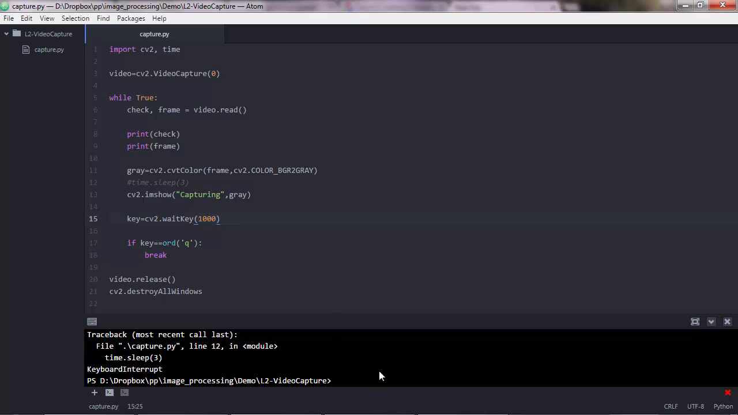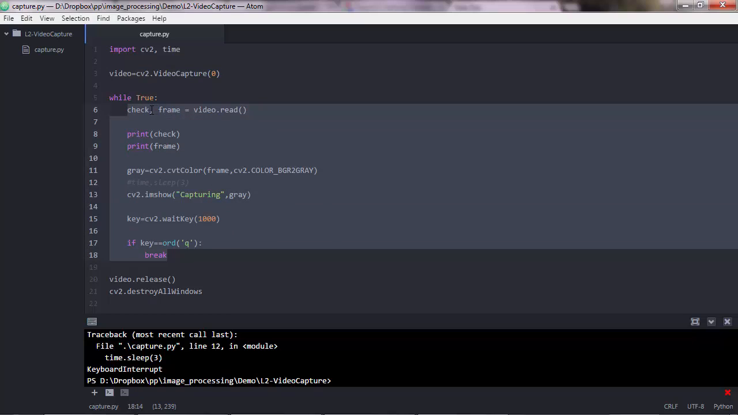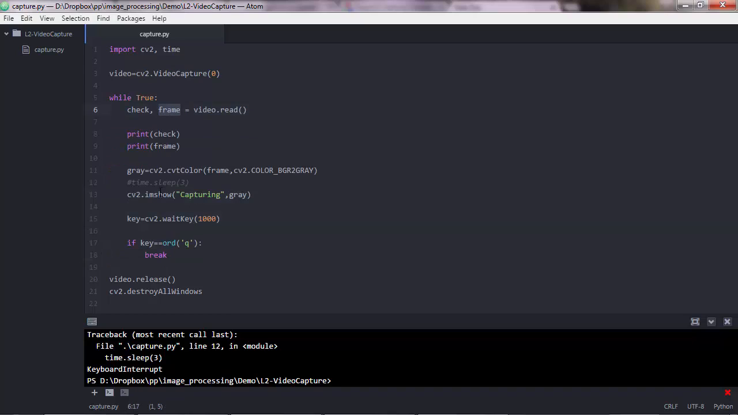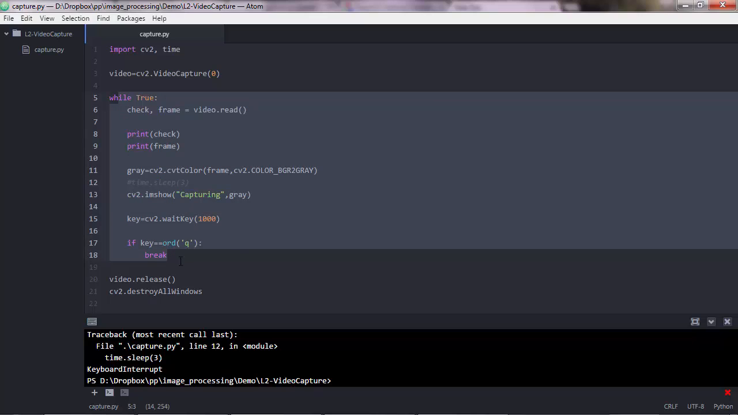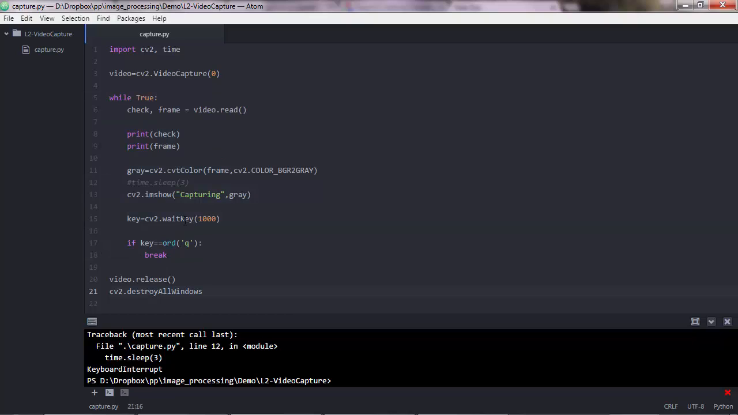So now what this will do is capture the video, start the video, and then iterate through all these lines. It will create a frame, convert it to gray, show the frame, and wait for 1 second. If you press the Q key, it will break the while loop, then video.release will be executed, so the video will stop and the window will be destroyed. But if you don't press any key, it waits for 1 second, shows the next frame, and so on.